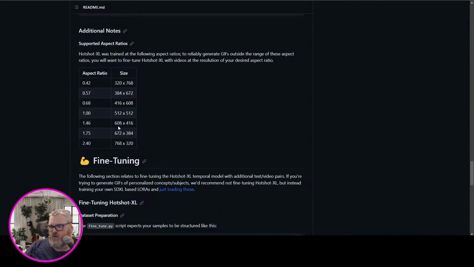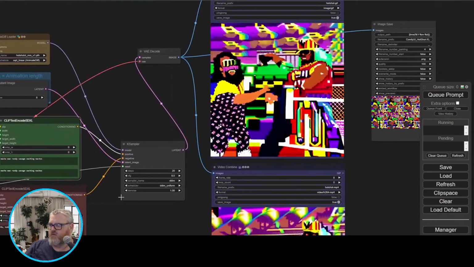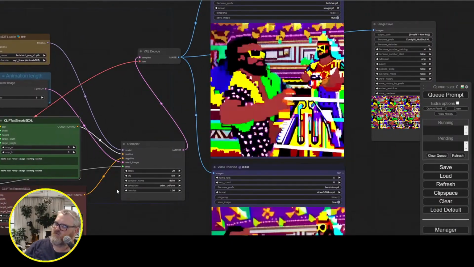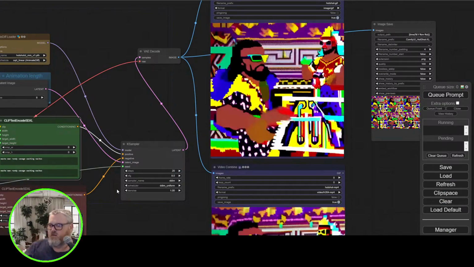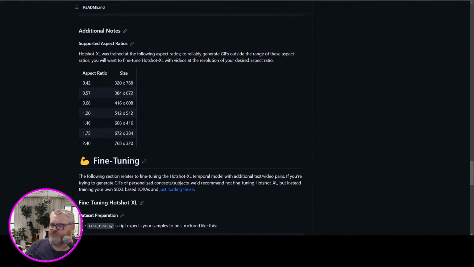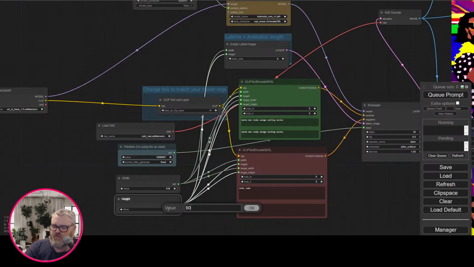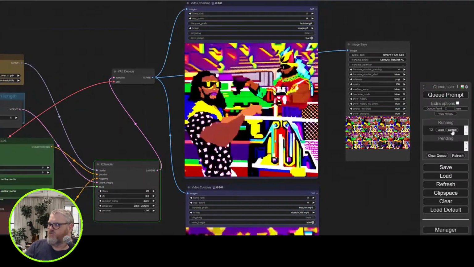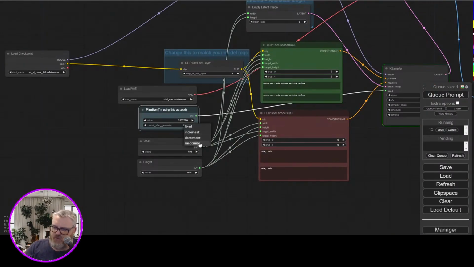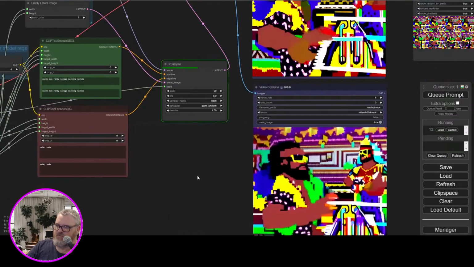Let's try 416 by 608. 416 by 608. Oh, wow. It's so cartoony all of a sudden. That's so weird. What changed? Nothing changed. It's all the same. 416 by 608. Oops. Change that seed. After you generate, I'm going to randomize. Hopefully this will just change the seed for the one. This should randomize every time we hit the button. Well, hopefully not every frame.